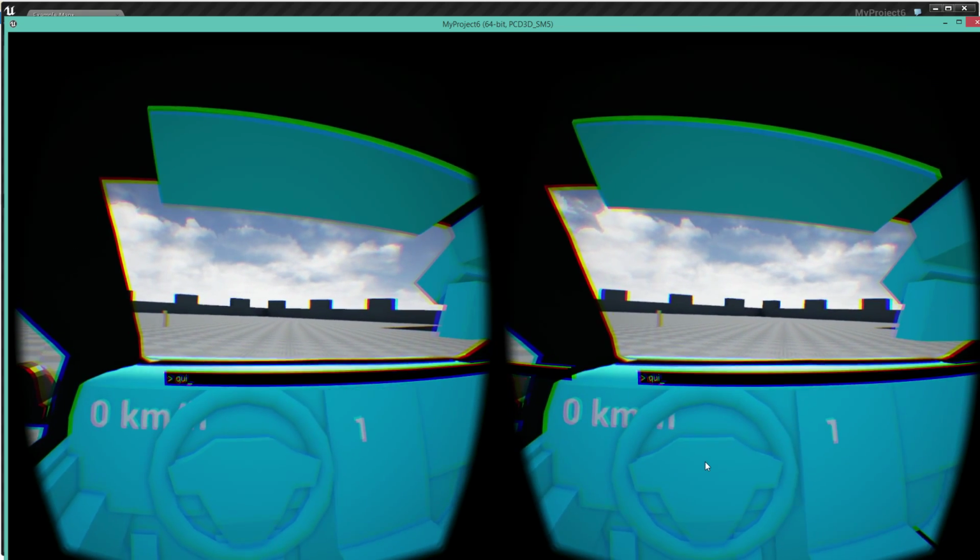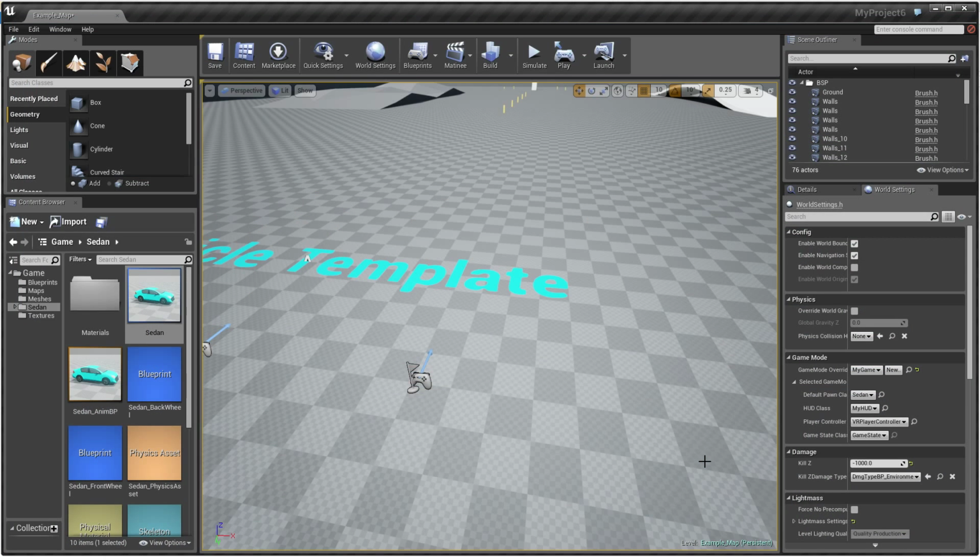Alright, so that's just the quick video on how to fix the vehicle template with Oculus Rift.